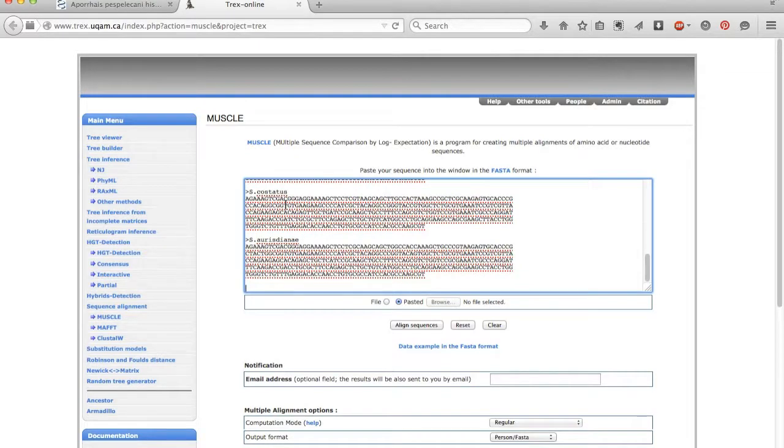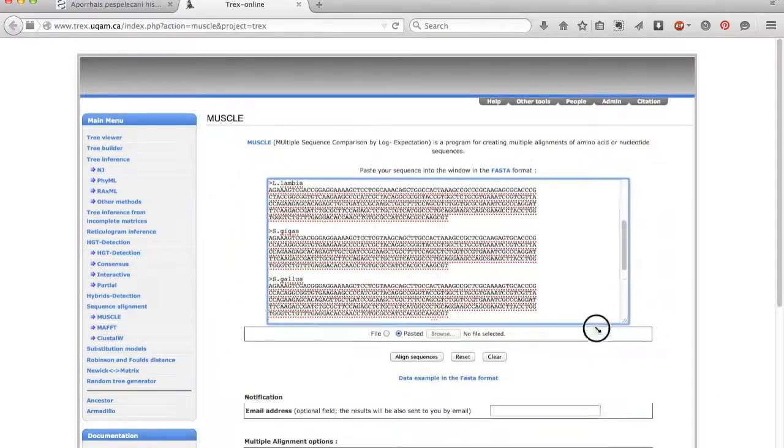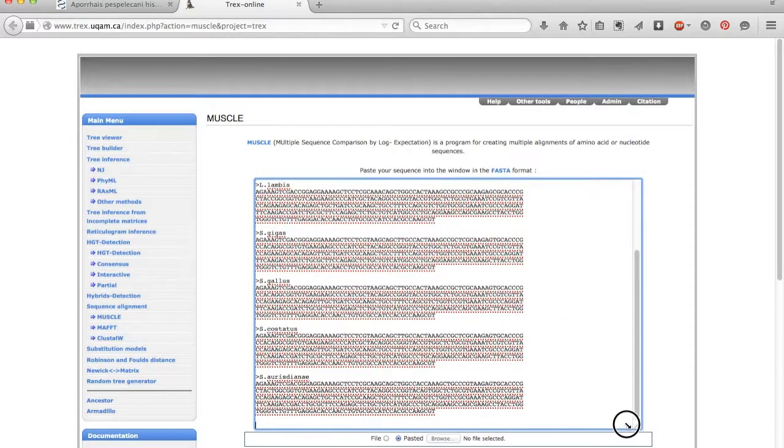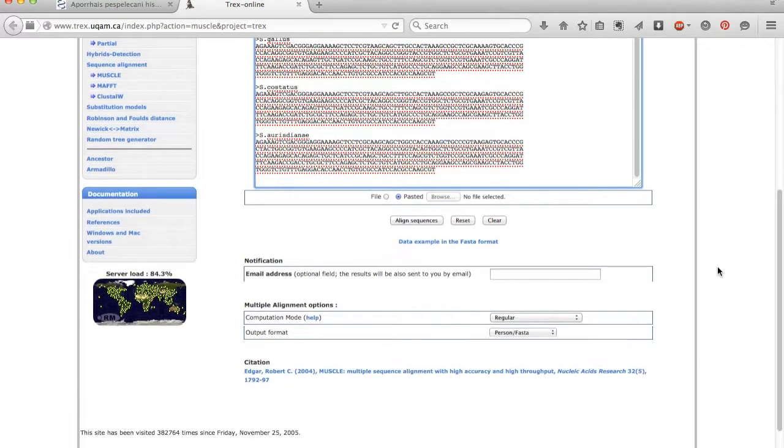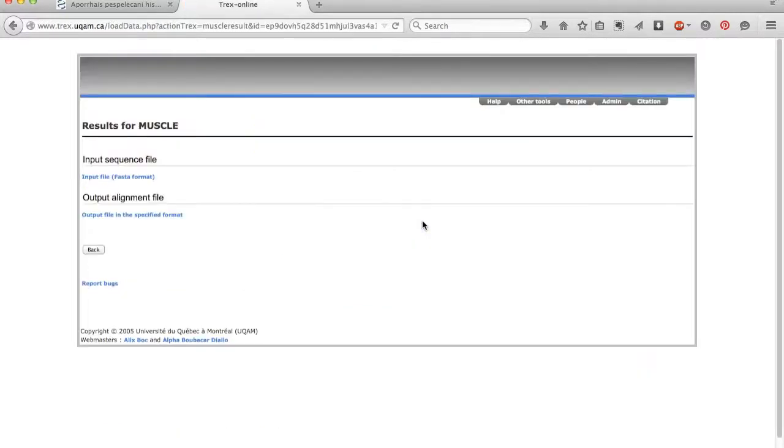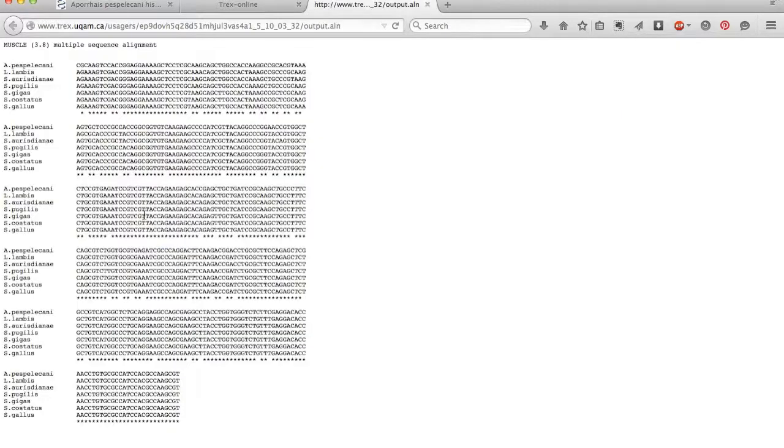Once pasted in Muscle, you want to adjust the window on the web page to see if there's any misalignment existing in your dataset. You do not want any extra space in your dataset. Choose cluster as the output format. Then align the sequences. You should be able to see your result in a few seconds. Once you get the result, copy and paste all this alignment into a new Word file and use it for your homework.